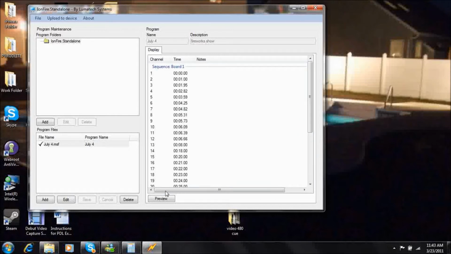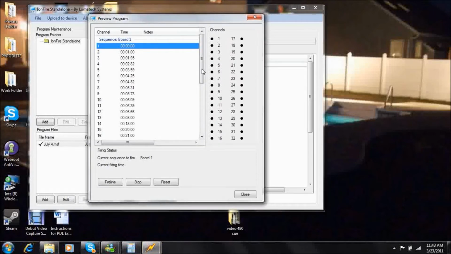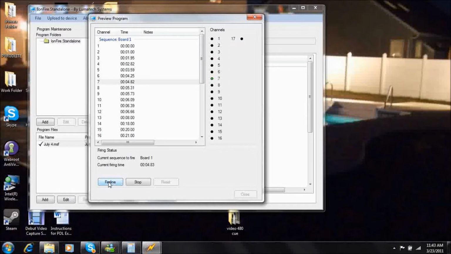What you can do now, to preview the show, is you hit preview, and you can see here these would be the little LED lights, and you just hit Fireline. And it goes all the way through. Now of course it's different times between cues, so it's going to slow down.